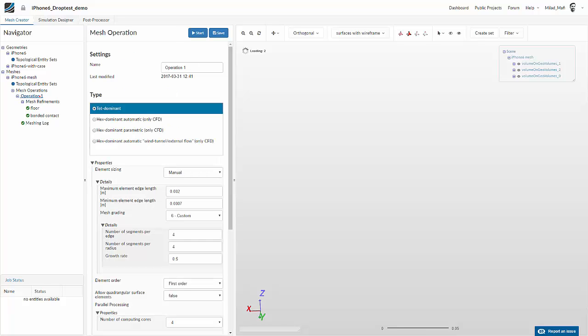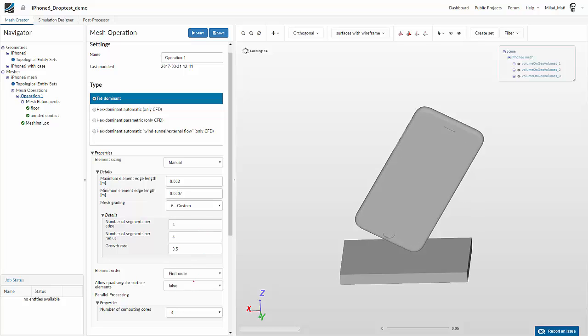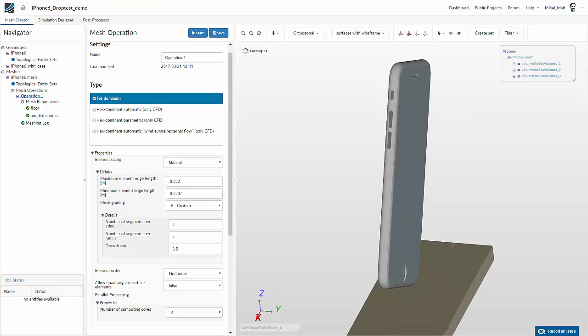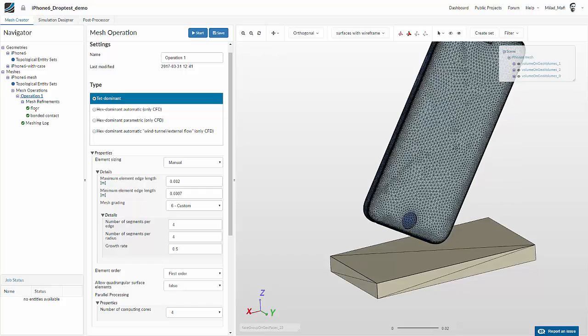And here you can see we basically used tet-dominant meshing with manual global element sizing from 2 millimeters to 0.7 millimeters and a custom mesh grading. The mesh is first order without quadrangular elements, and we only needed 4 cores to calculate the mesh. And then we added some refinements.